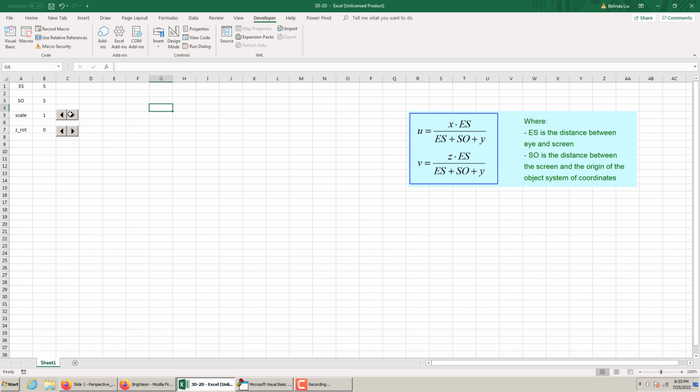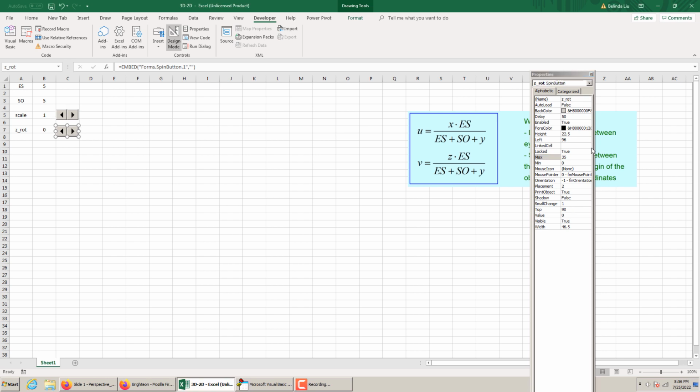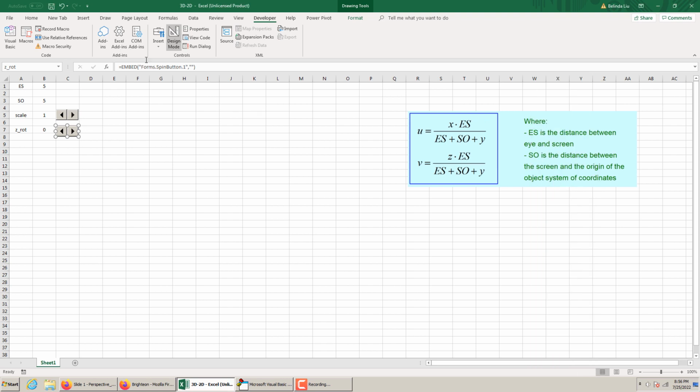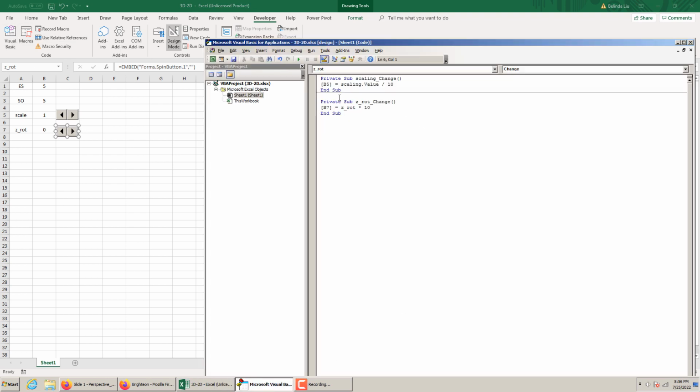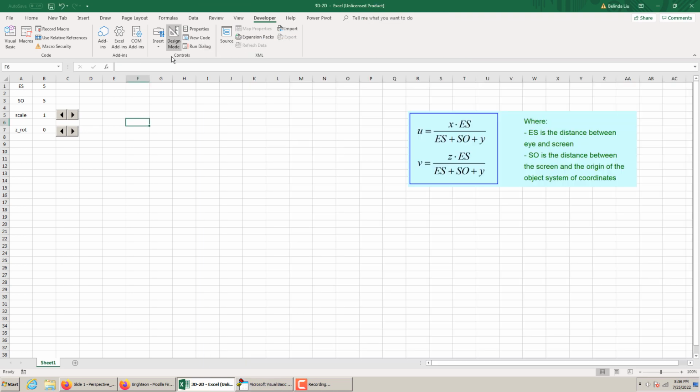So you see there's something here. Go back in design mode. This doesn't work. Properties, so scaling, this is 0 to 35, okay, and so B5, B7, 0 scaling. It should work, I don't know why. Oh, it does work. So it goes from, in increments of 10, from 0 to 350.